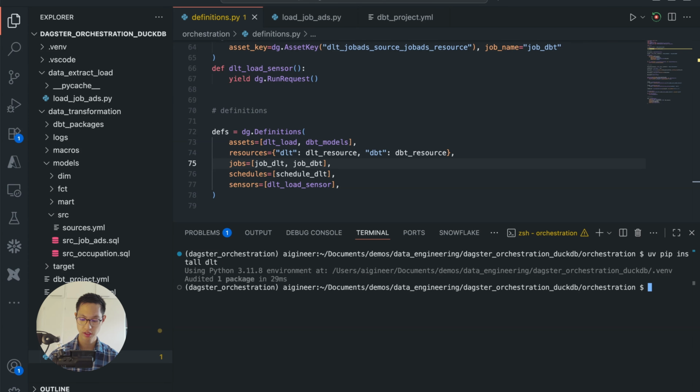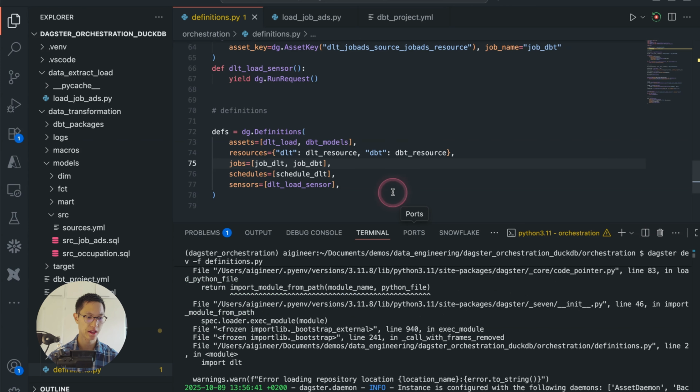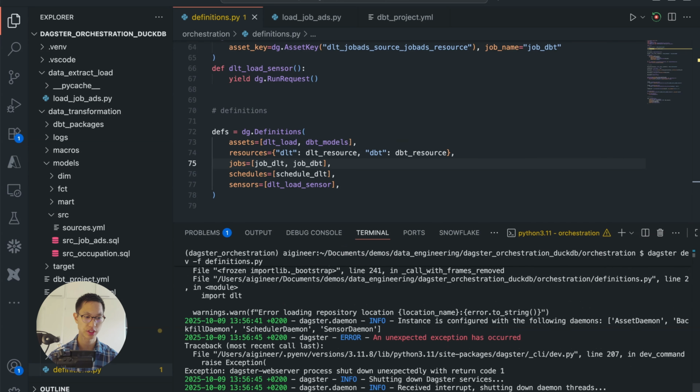Okay, it is installed. Let's see. Oh, there could be an issue because I was copying the folder to this folder. There is a risk that I need to redo my virtual environment. Okay, let's run this again. Yeah, there are importing errors here.